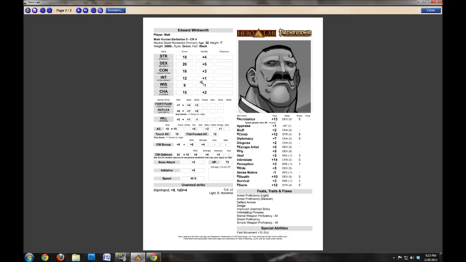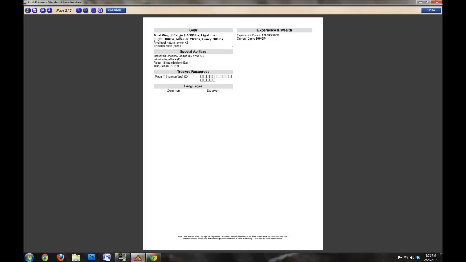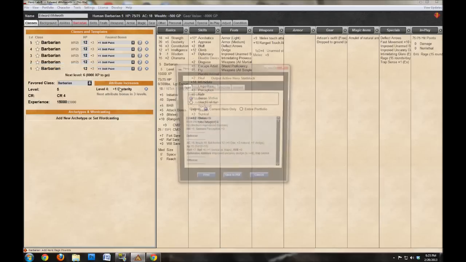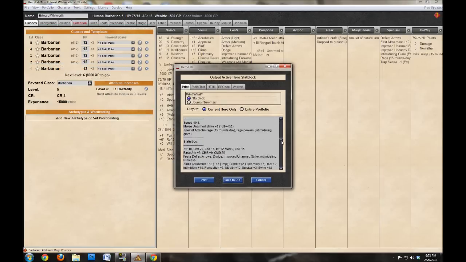So this is what the character sheet looks like. I included a picture, so there is a picture on there. And yeah, it just has all the skills laid out here. And you'll see that if acrobatics is +13, if my speed is greater than 30 feet, I get a +4 to my jump. So it's actually all laid out there. And then page 2 just has my gear and my special abilities, rage, languages that I know, and my wealth and experience. So very, very cool program. It also allows you to just output a hero stat block like this, so just has the basic stuff on there.